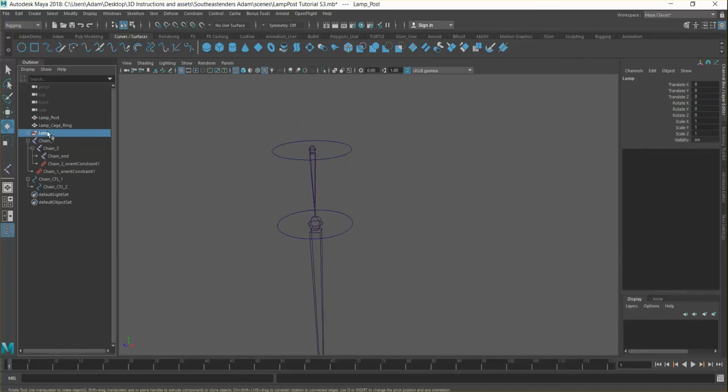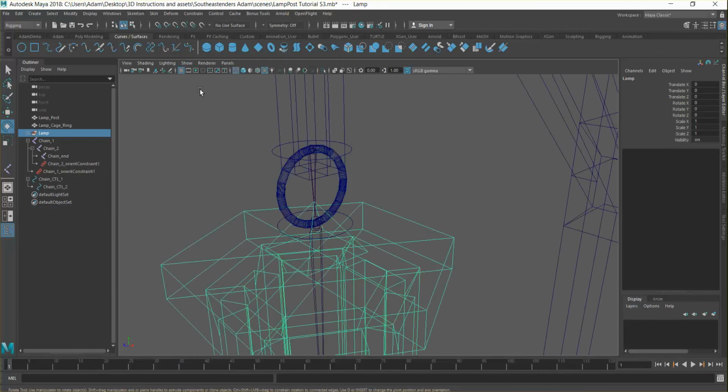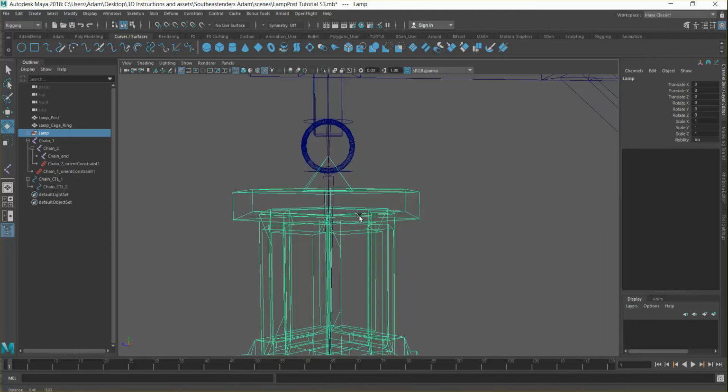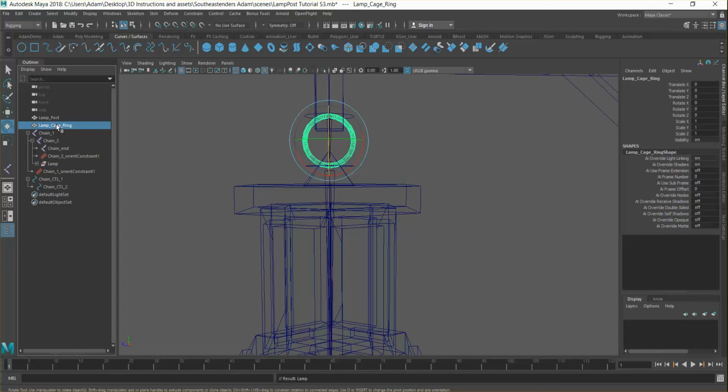Okay, so we're going to take the lamp. Let's show back everything again. Oh, show view selected. So wrong thing, sorry. That is a force of habit. Show all. Okay, so what I want to do is basically have this follow the second joint, chain 2. Okay, and then what I want is the lamppost ring to follow chain 1. So I've now parented that to chain 1.